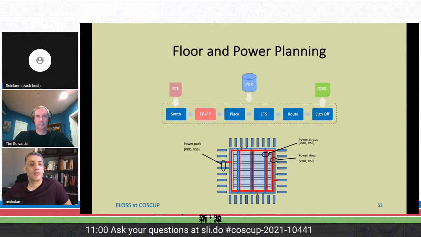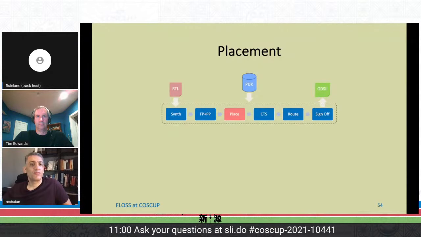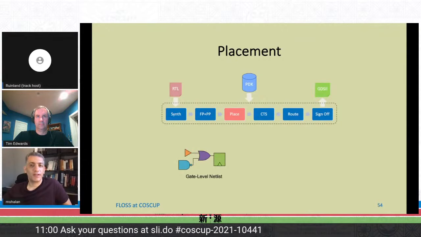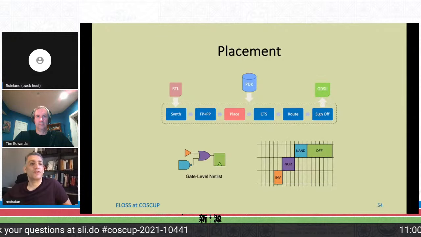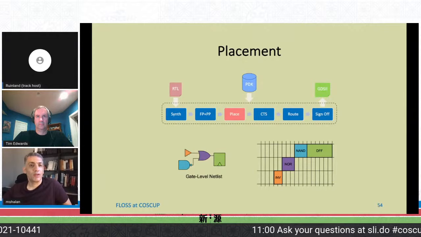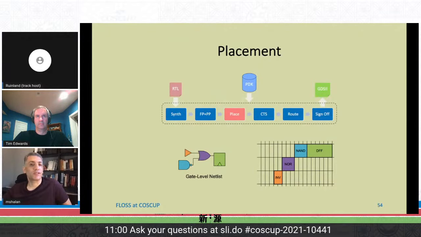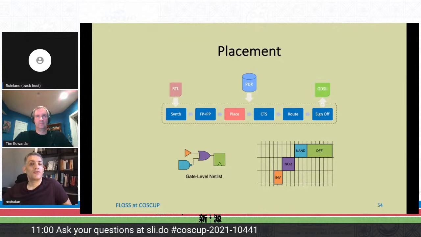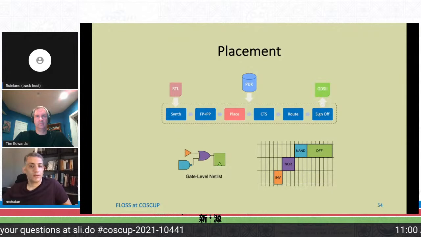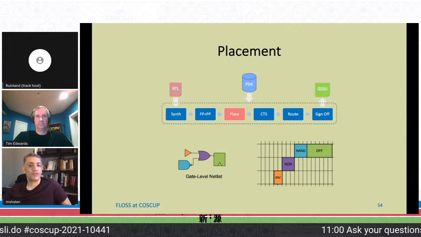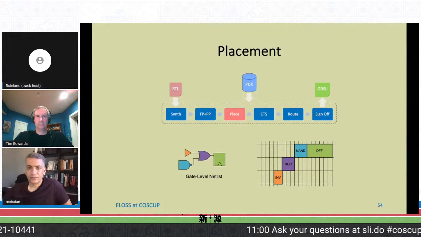After floor planning and power planning comes the placement. For macros, we place the gate level netlist on the virtual rows created during the macro floor planning. It's obvious that connected cells should be placed closer to each other to enable successful routing and to reduce the interconnect delay, because the wire delay is proportional to its length.